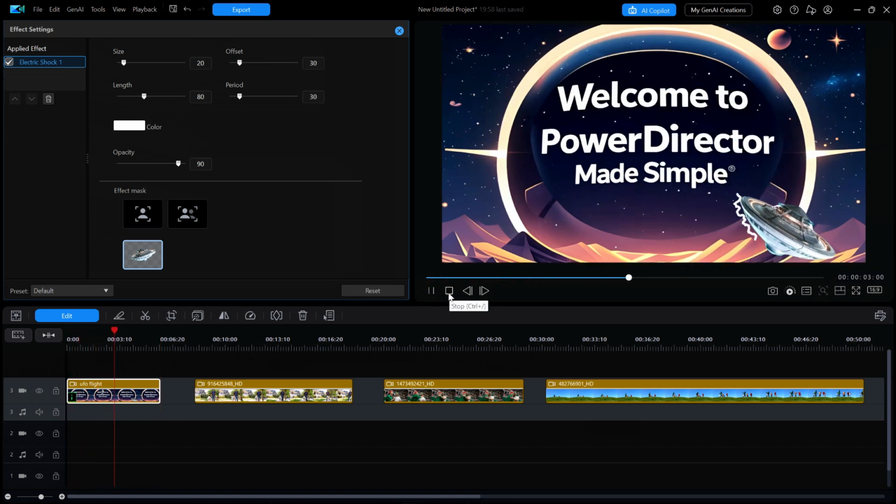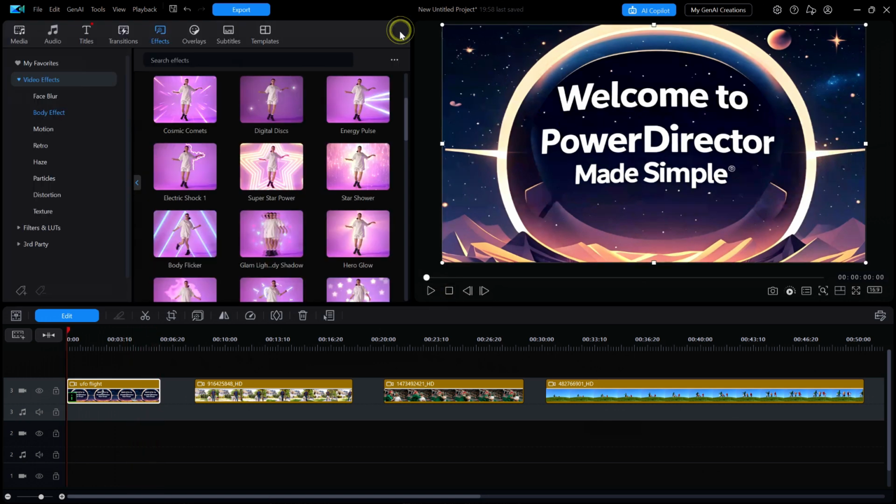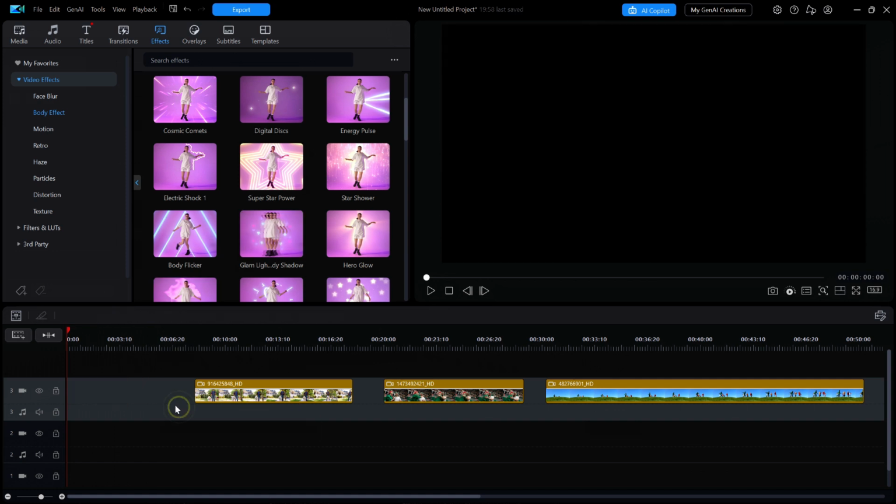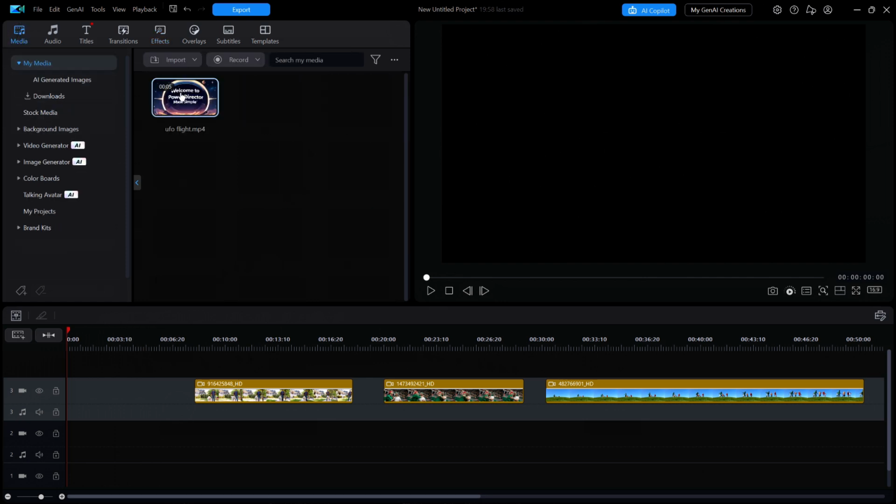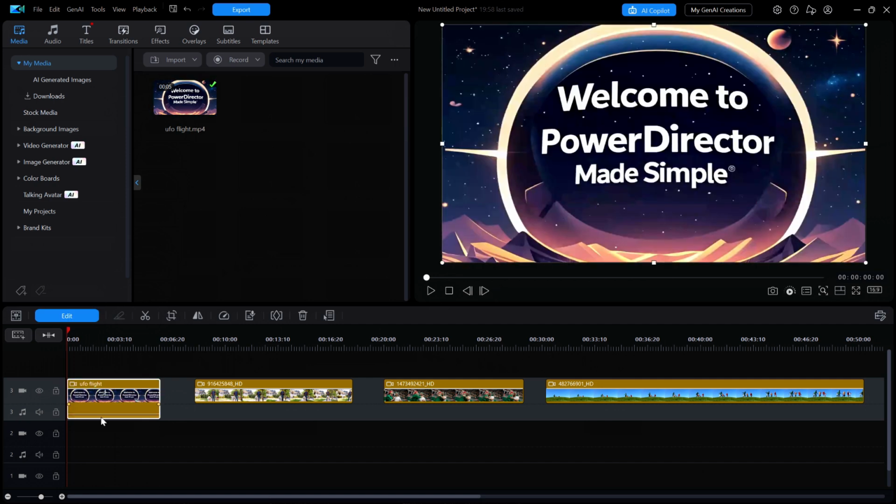But wait, there's more. I'm going to close the effects settings window and then delete the entire video clip on the timeline. Next, I'll go back up to my media library and I'm going to drag that same video down to the timeline. And then I'm going to redo all of my previous steps to apply the same effect.